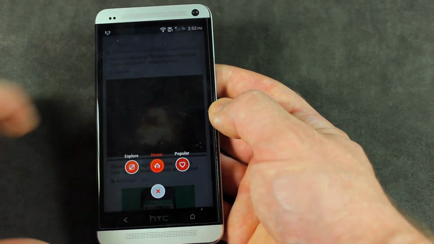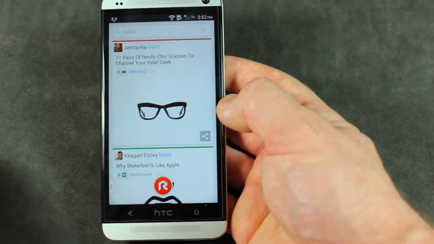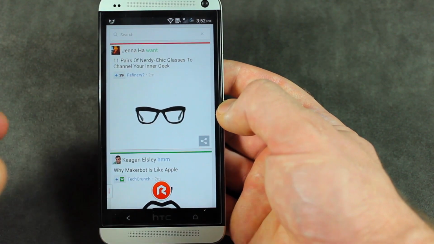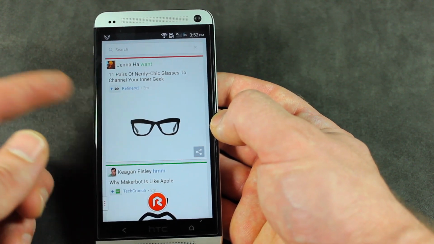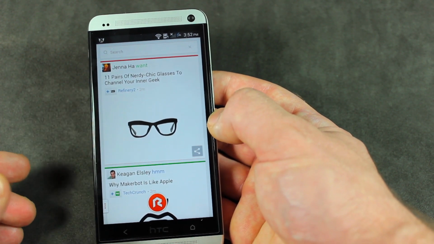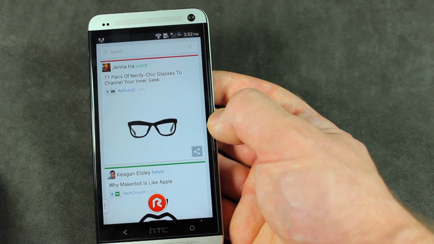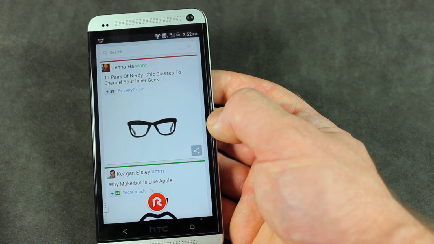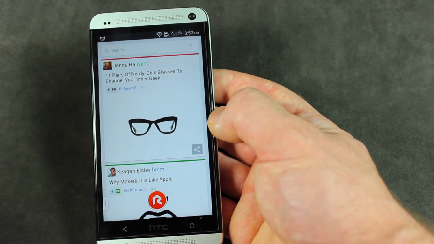Now we click on Popular, and this will bring up all of what's trending on RockMelt with other RockMelt users at this point in time. This is something that will be updated quite often throughout the day, probably up to the minute. So as you can see, this one's updated, posted 2 minutes ago.